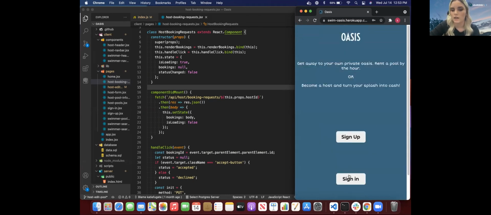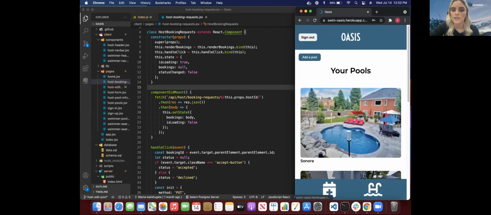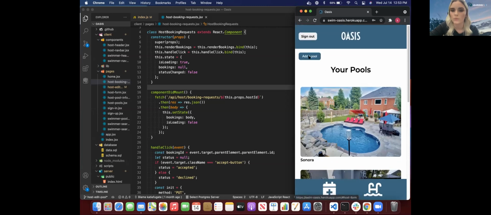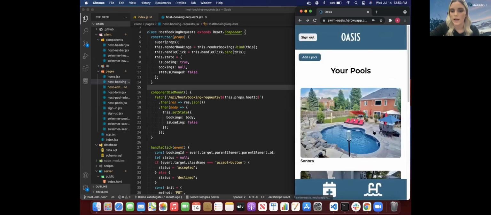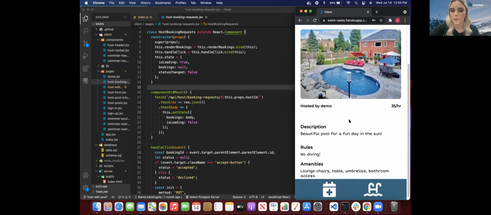Then if I sign out and sign in on the host side, when you first sign in as a host, you view a list of your pools, and you can click here to add a pool and fill that out. And then if you click on one of the pools, you can view all the information on your own pool.